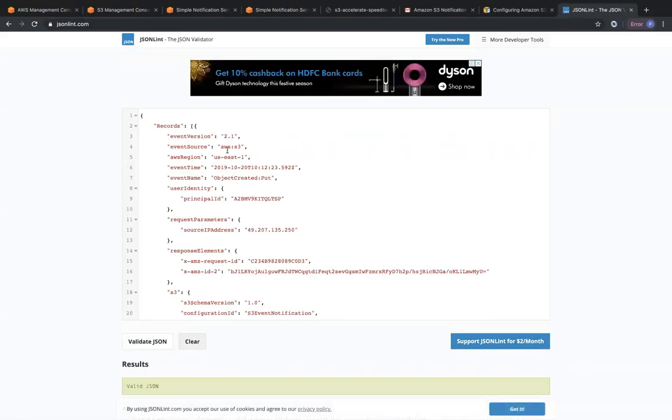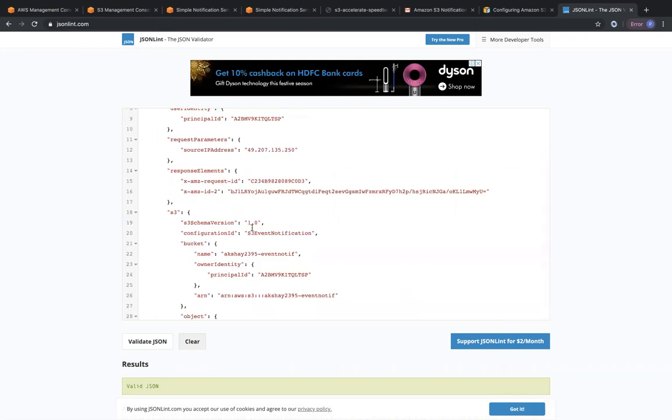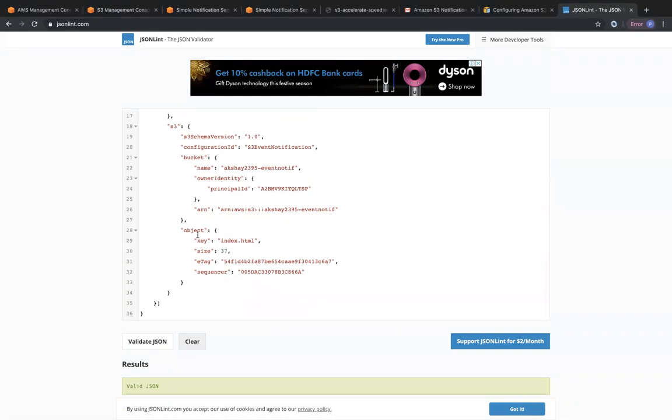So you can see over here, the event source is AWS S3. The region is us-east-1. The event name is object created. The request parameters show my source IP address. You can see the response elements also. And also under S3, you can see some of the details in regard to the name of the bucket and the ARN of that particular bucket. And at the object level, you will be able to see the size of that object and the object name, I mean the key name that we uploaded. So these are all the details that you will get in your mail.